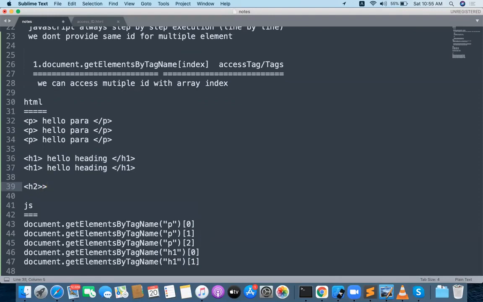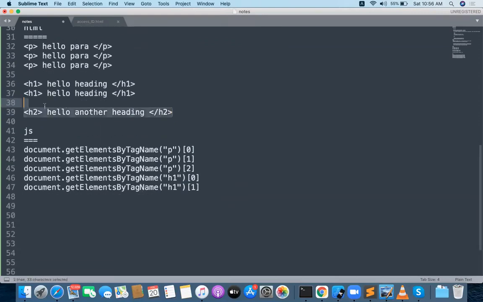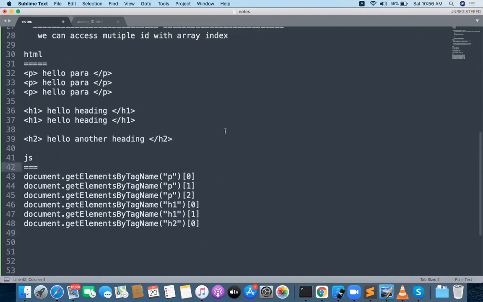If I have something like an H2, "hello, another heading", how do I access the first H2? Only one H2 is available in the body. document.getElementsByTagName H2, index of 0. Exactly, so that's it. This is the way of accessing your elements.